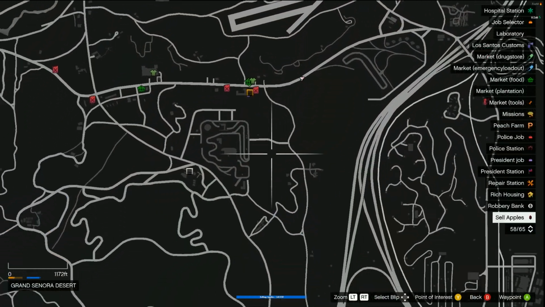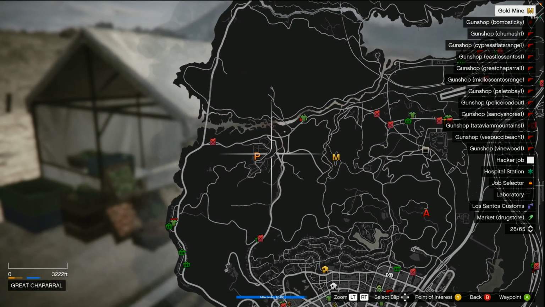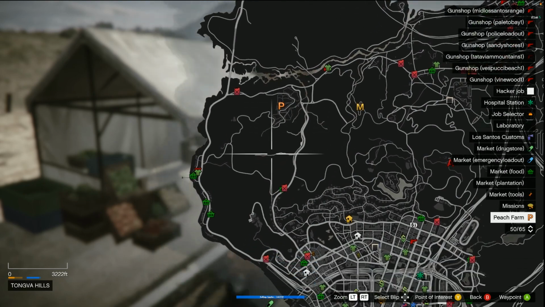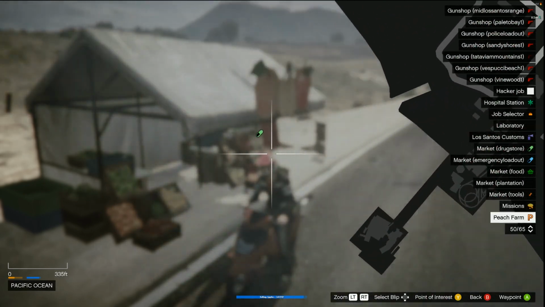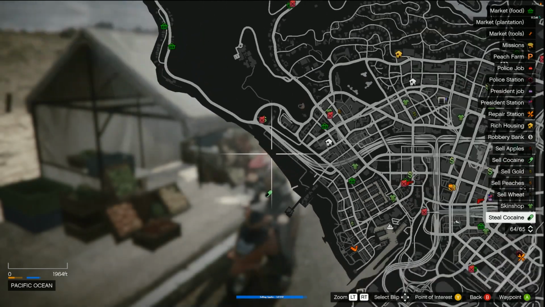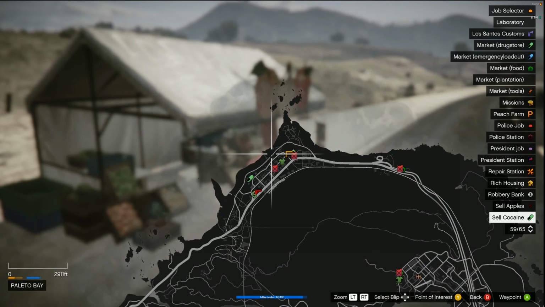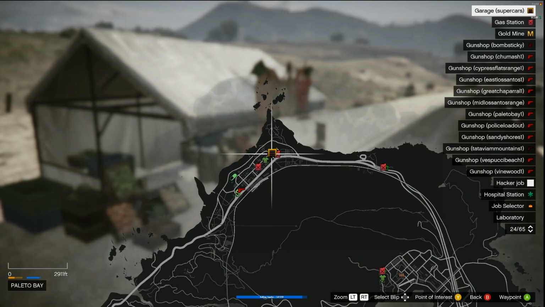So as well as selling apples, if we look on the map, we can also mine gold. We can also harvest peaches, or if we swim out or find a boat, you can even go and steal cocaine and sell it. All the way at the top of the map. There's also a bunch of garages dotted around that show you where you can buy certain vehicles, such as supercars, all the way at the top of the map.